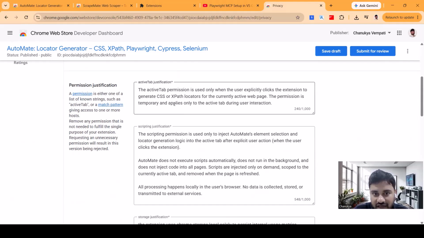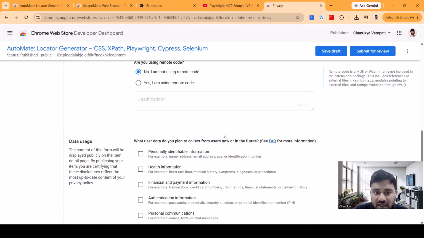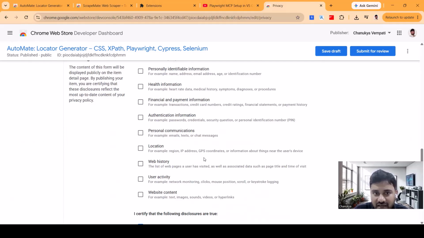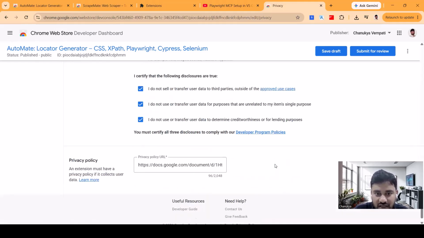Why do I require active tab? Why do I require scripting? Why do I require storage? Everything I explained. I'm not collecting any data, that's why I didn't select anything. And I certified these disclosures. I don't sell or transfer, I don't use or transfer. These all things I provided.